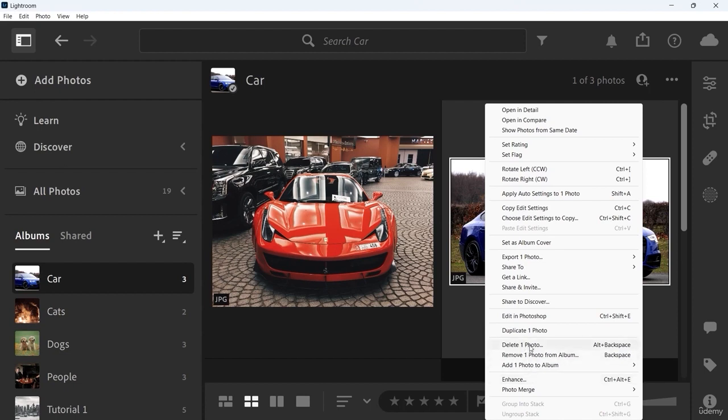Basically, when you delete the photo, you are deleting it inside the Lightroom application and on your Adobe Cloud storage. So if you want to use it next time, you need to import it back again from your local storage. Now, when you remove photo from album, you are just deleting it on that album, and you still have it inside the program and Adobe Cloud storage.